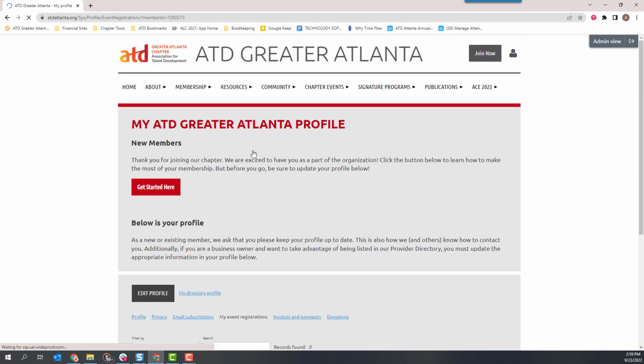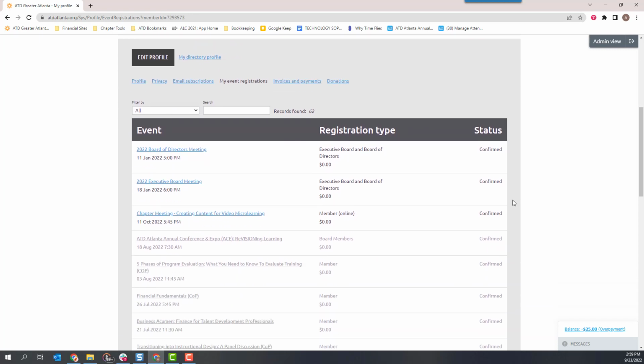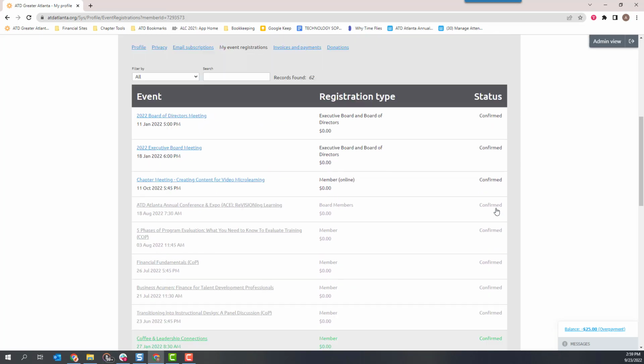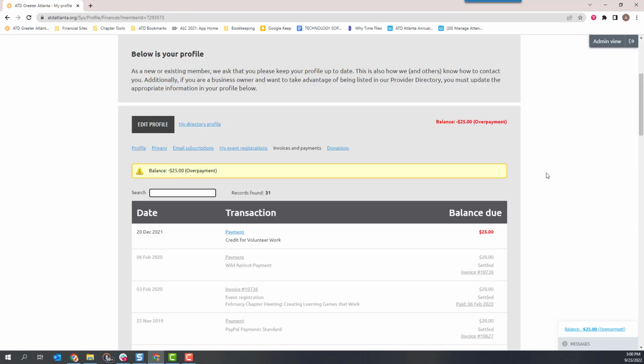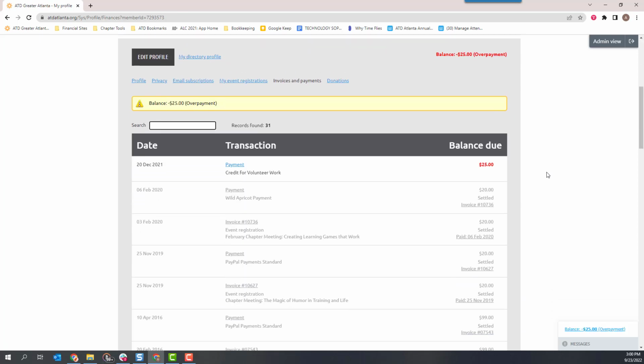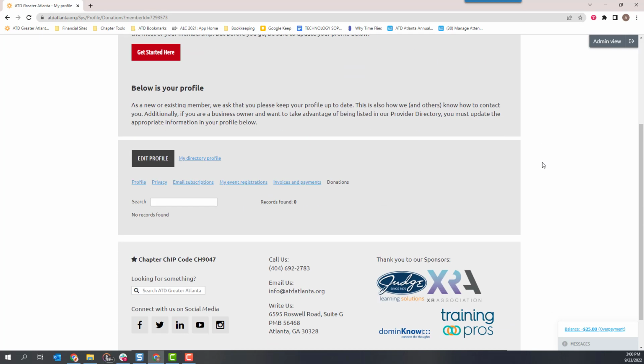You'll be able to see on the next section what events you are registered for and what the status is. So all the events you've registered for, and if you've paid and everything there. Under invoices and payments, you'll be able to see if you owe anything, what payments you owe and how much, if there's any invoices or anything. So all of that on that tab. And then if you happen to want to make a donation, you can make a donation as well.